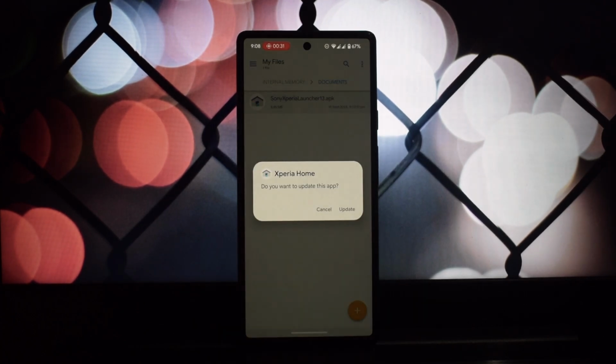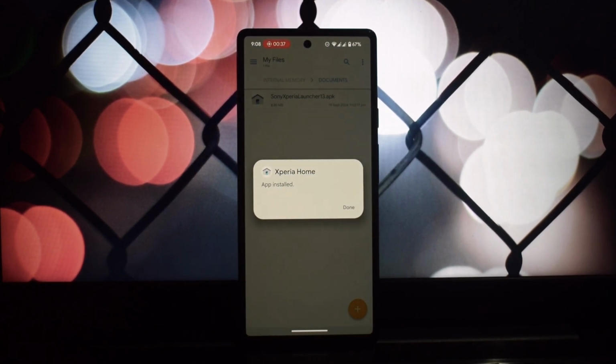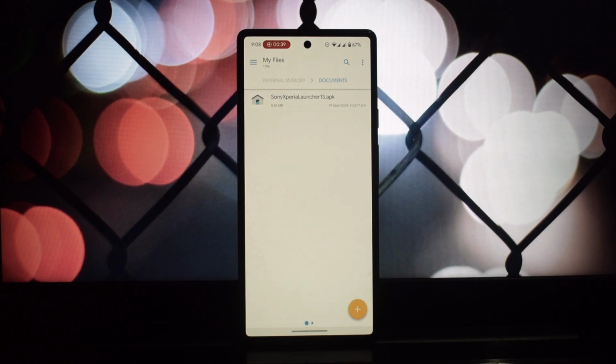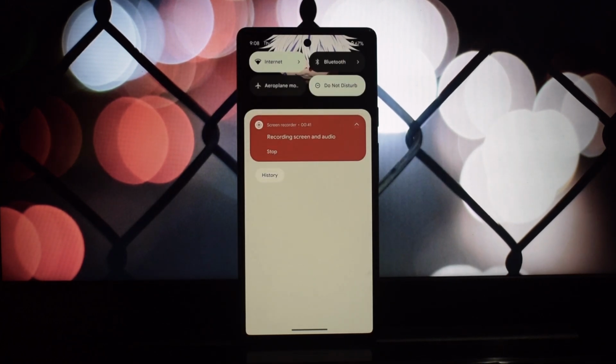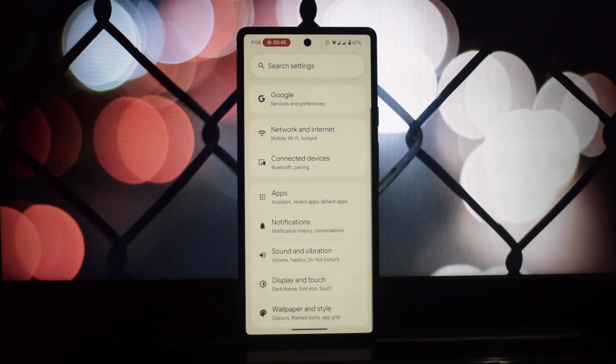Xperia Launcher. The Sony Xperia Launcher offers a clean and uncluttered interface. It's designed to provide a smooth and responsive experience, while it may not offer as many customization options as some other launchers.